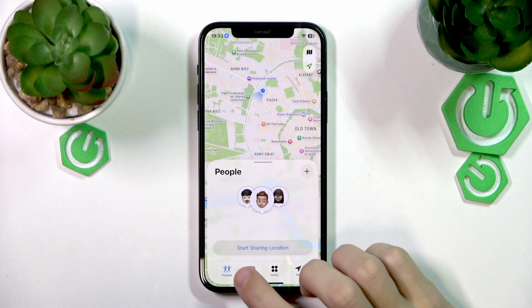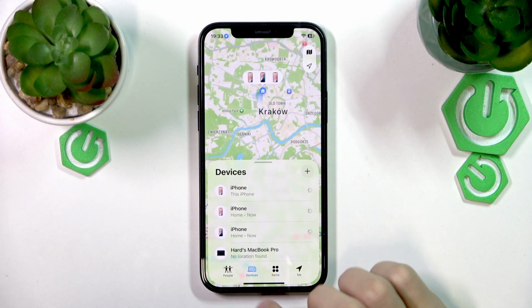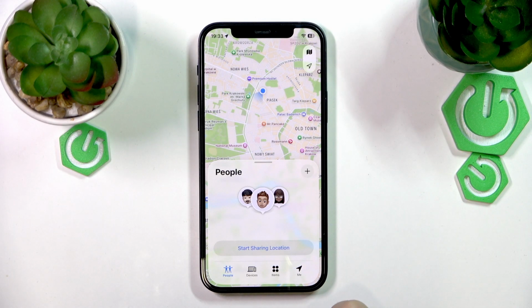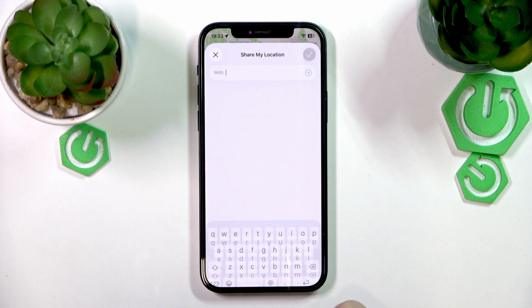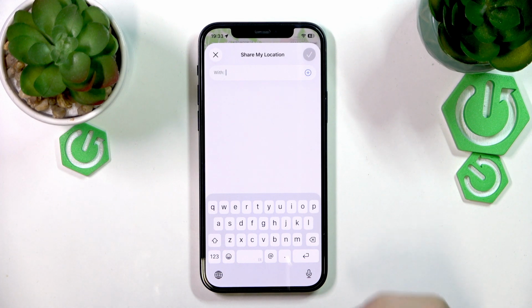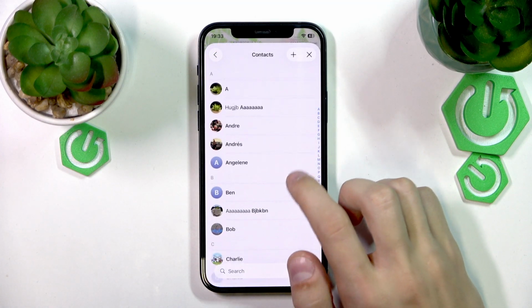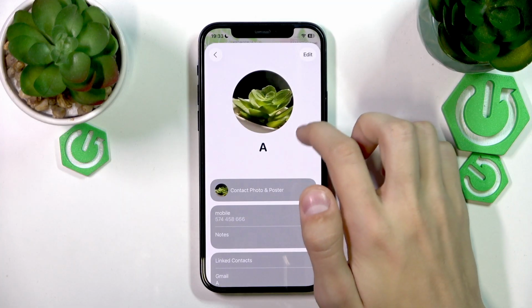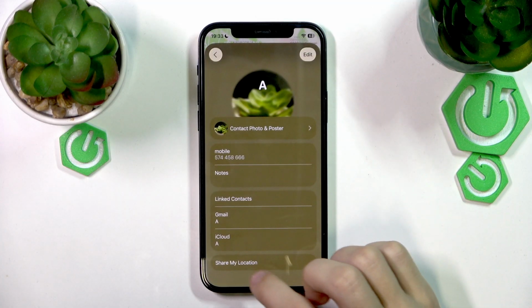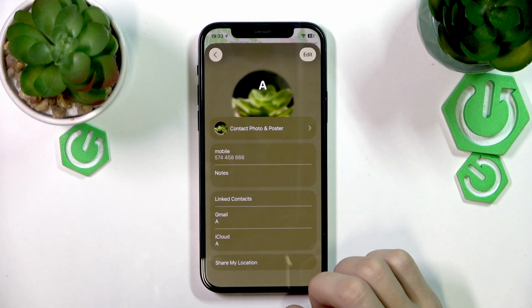So let's open it up, and now we're gonna go to the People section, and then we're going to press Start Sharing Location. And this is where you select who you want to share the location with. So you can press this plus icon and select the contact that you want to share your location with. So just select the contact and press Share My Location.